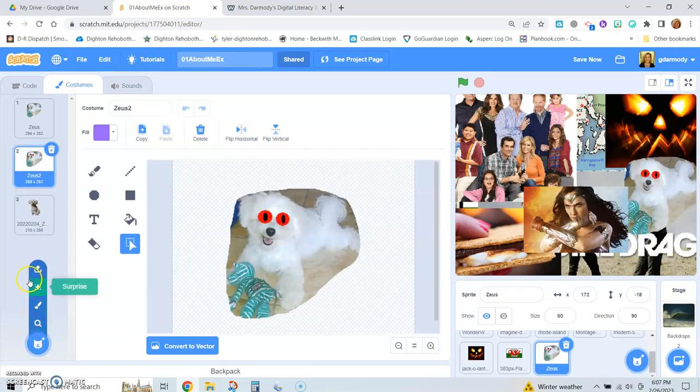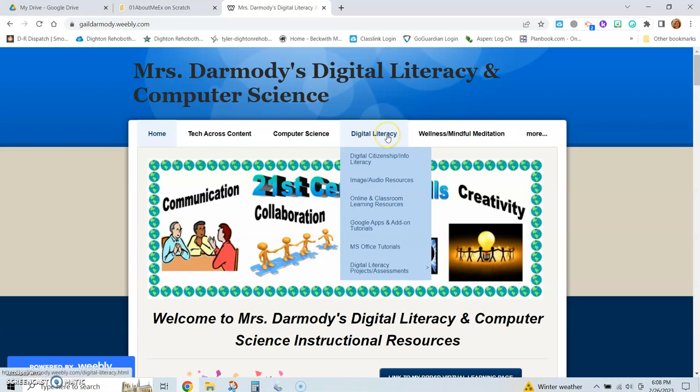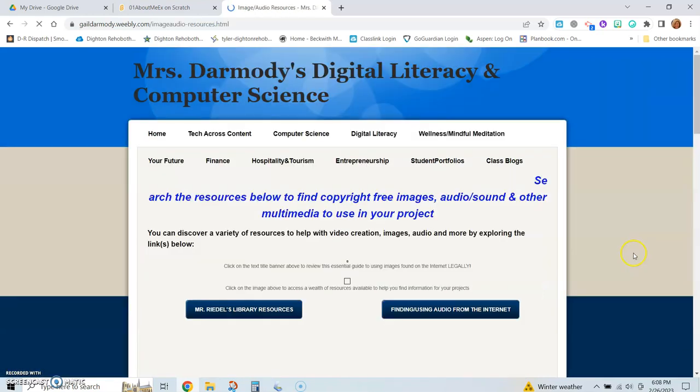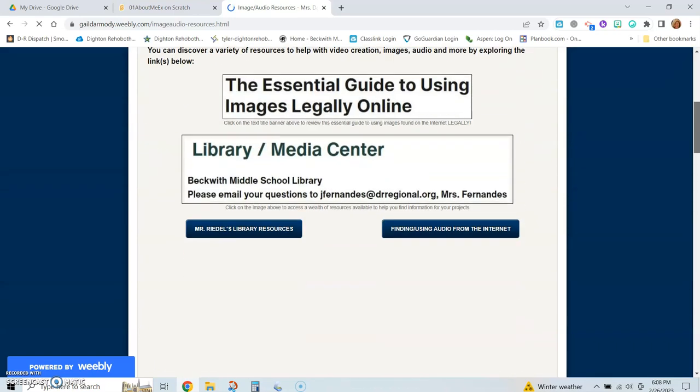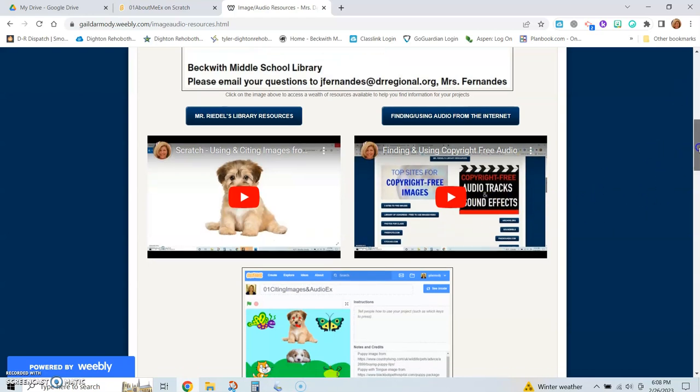So you can just upload those pictures here if they're costume changes, or if you're uploading pictures here, they're going to be separate sprites. And then, of course, backgrounds you can upload here as well. And to learn more about doing that, if you go to my teacher website, gaildarmody.weebly.com, then you go to hover over digital literacy, go to image and audio resources, and what you will see here are two videos. One is about using and citing images that are not from scratch in your project, using and citing audio that is not from scratch, and you can watch those videos to learn how to do that.